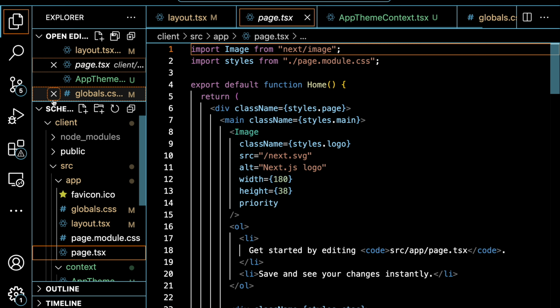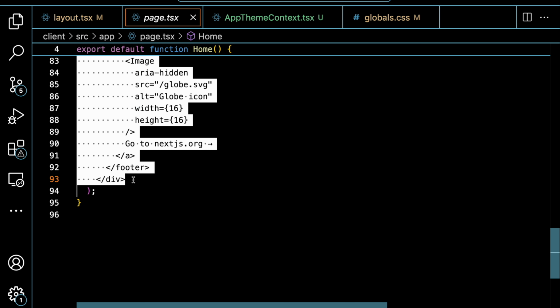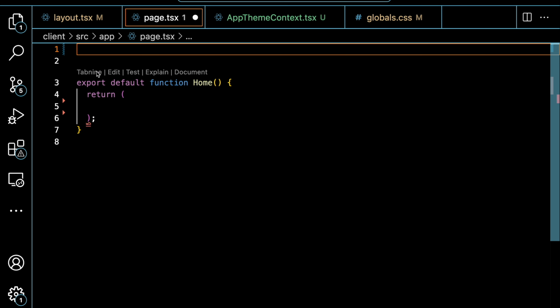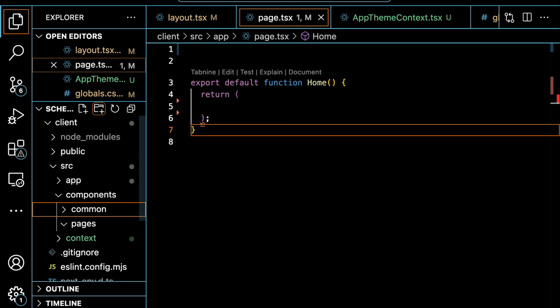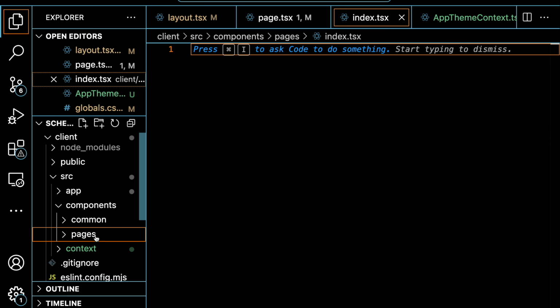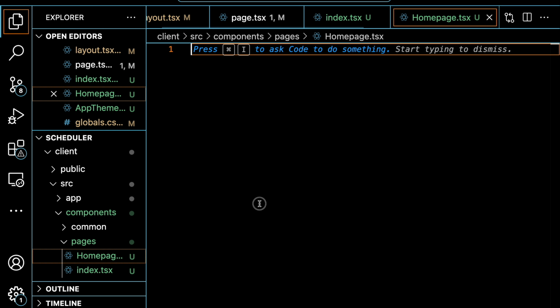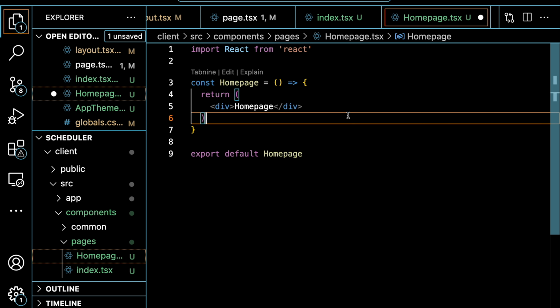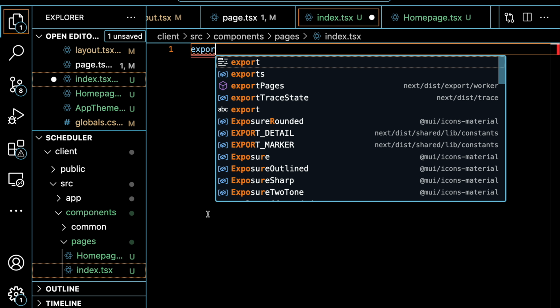So let's go to this page.tsx file, and under this page.tsx file, we don't want this default configuration that is over here. Let's remove the elements or the component down there. Create another directory inside the source known as components. Inside the components we have two directories known as pages and common. Inside the pages, let's create an index.tsx file, and then inside the pages again, let's create another file known as homepage.tsx. We want to create it as an arrow function component. So let's go ahead and export it within our index.tsx file.